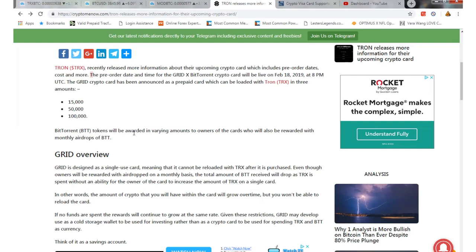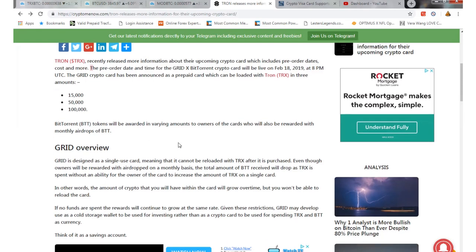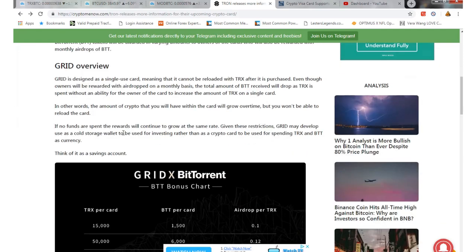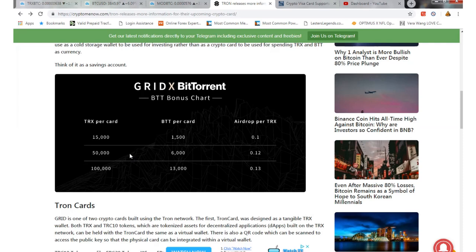The BitTorrent tokens will be awarded in varying amounts to owners of the card, who will also be rewarded with monthly airdrops of BTT. It's designed as a single-use card, meaning that it cannot be reloaded with TRX after it is purchased, even though owners will be rewarded with airdrops on a monthly basis. The total amount of BitTorrent received will drop as TRX is spent, without an ability for the owner of the card to increase the amount of TRX on a single card. So it's basically a one-time use type card. You just purchase whatever amount, and then you just use it until you're done.